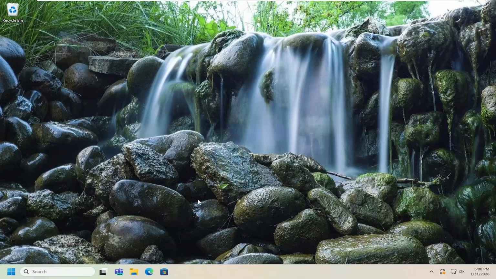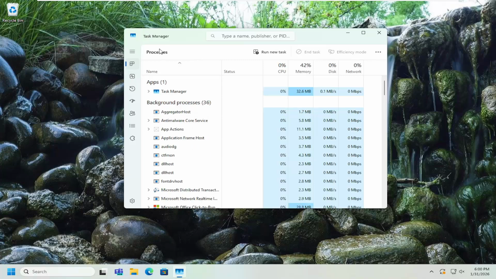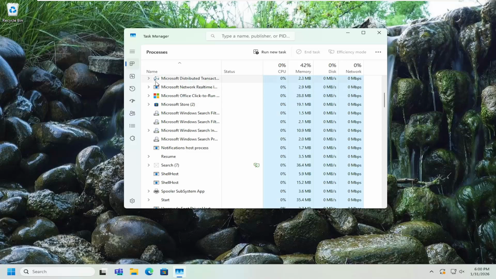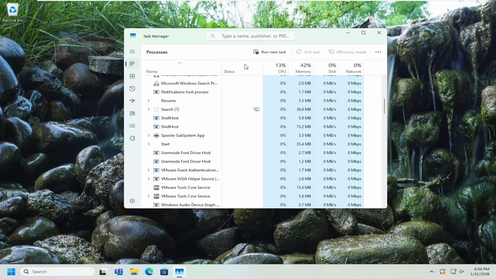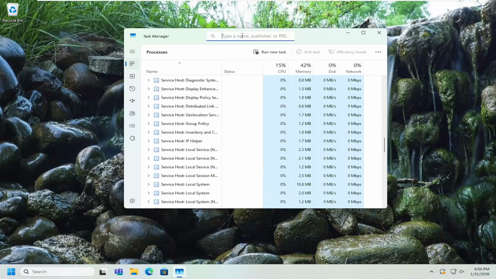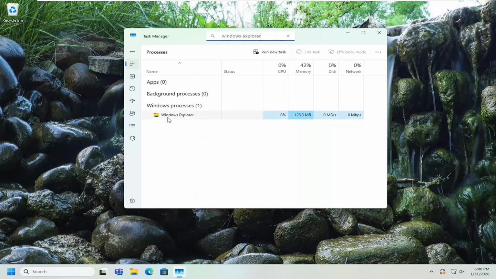So first thing I recommend doing would be to right-click on the taskbar and select Task Manager. You want to select the Processes item over here. If it's not the default landing page, just go ahead and select that Processes button here on the left side. And then you want to look for Windows Explorer. If you don't see it, you may just want to search for it up at the top. Windows Explorer should be the best result here.